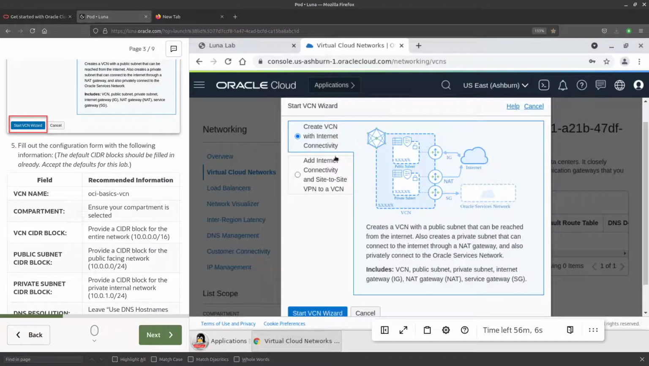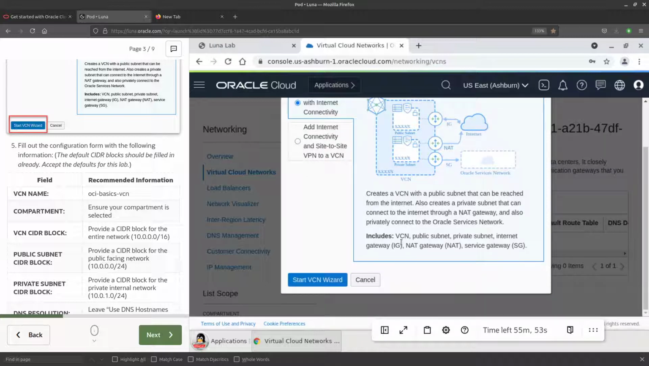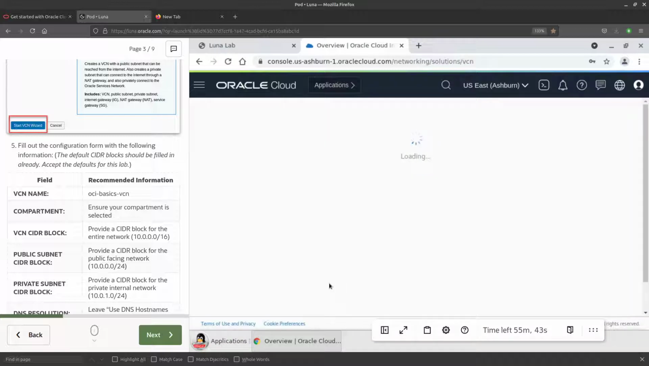And we're creating a VCN with a public subnet that can be reached from the internet. Also creates a private subnet that can connect to the internet through NAT gateway. Also privately connect to Oracle Services Network. So it makes a virtual cloud network, a public subnet, a private subnet. It gives you an internet gateway, a NAT gateway, and a service gateway. So yeah, let's start the wizard.